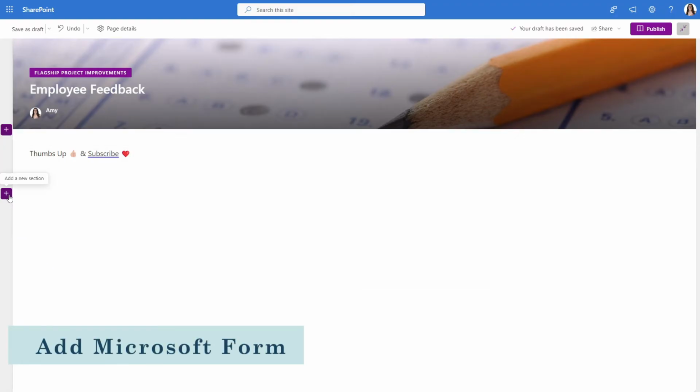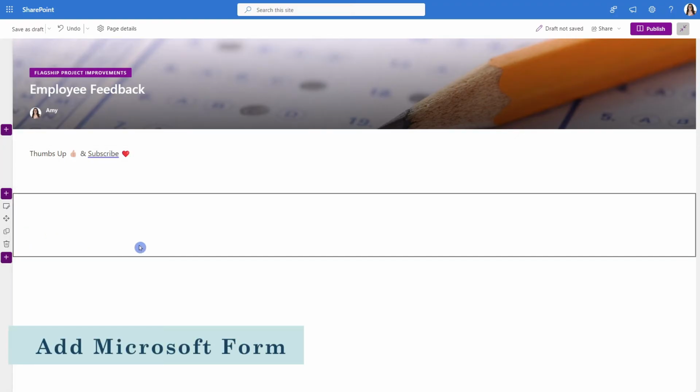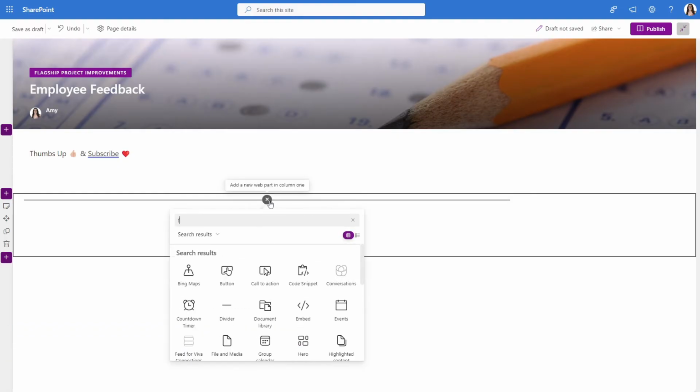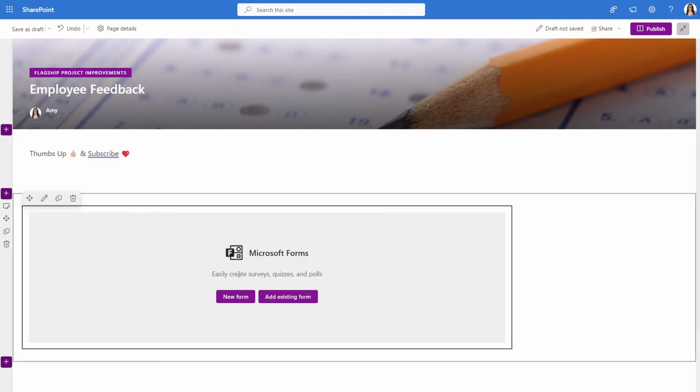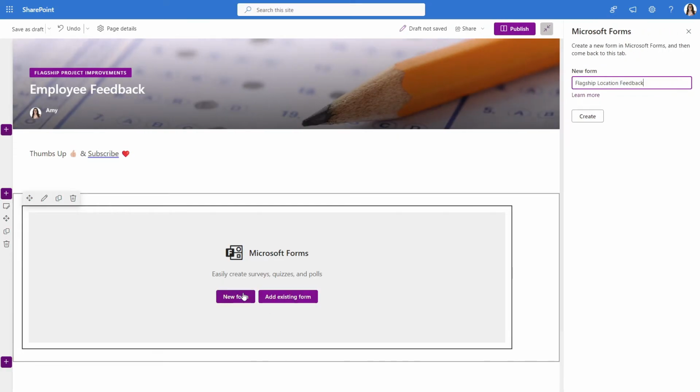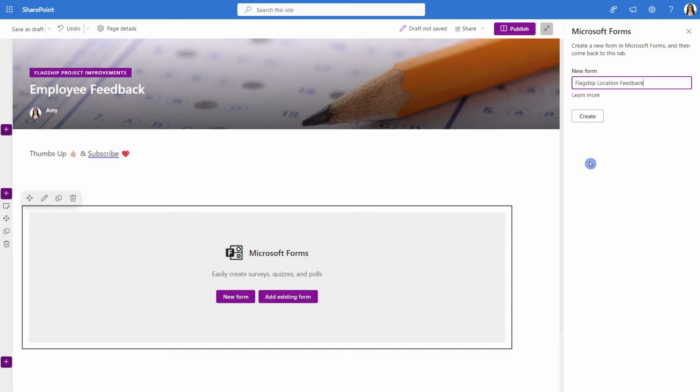Let's go ahead and now add a new section to this page for our form, and we can search for form in the web parts. There we go, Microsoft Forms, that's what we are looking for. Now, if you've already got a form saved to this SharePoint site or within this Microsoft team, then you can click add existing form. In our case, we will add a new form. We will give it a name, flagship location feedback, and go ahead and click create.